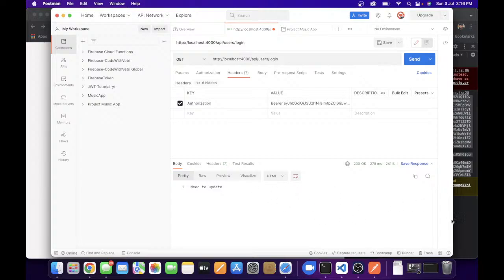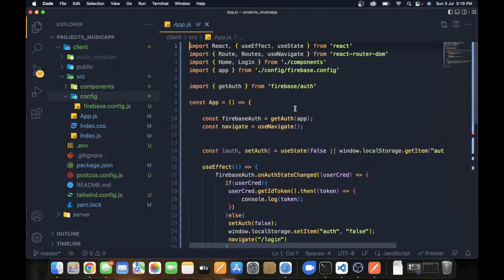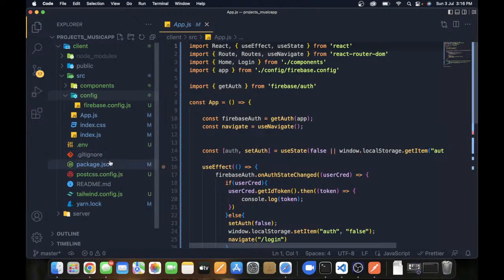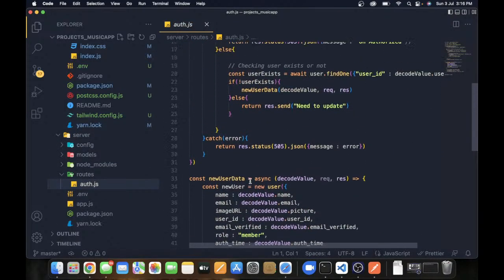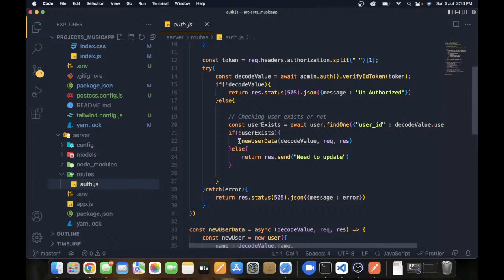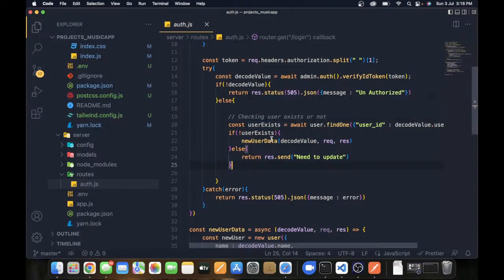Okay, so what exactly is happening here? In our server code, if you have a look at it, if we are trying to sign in with the same user, it performs two different actions. When the user tries to log in, if that user doesn't exist in our database, it will create a new user. If the user already exists in our database, it says need to update. It's because we have to update the user authenticated time.